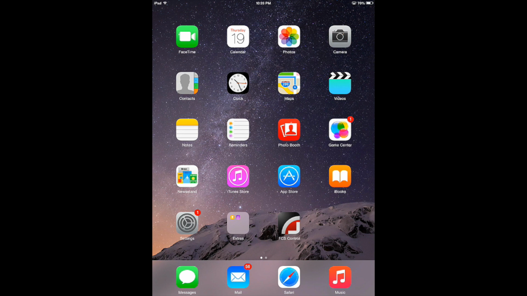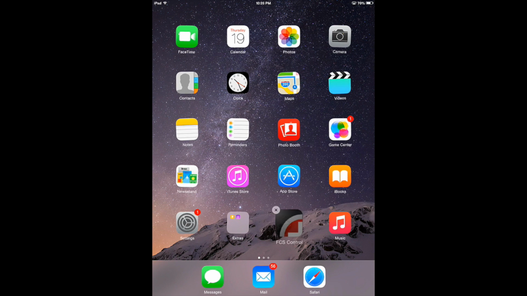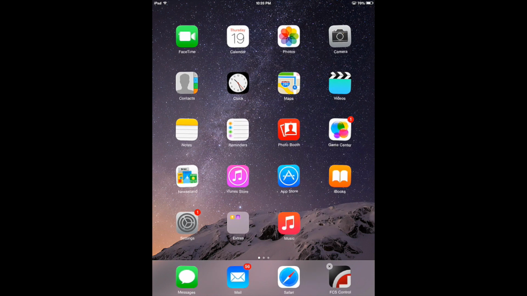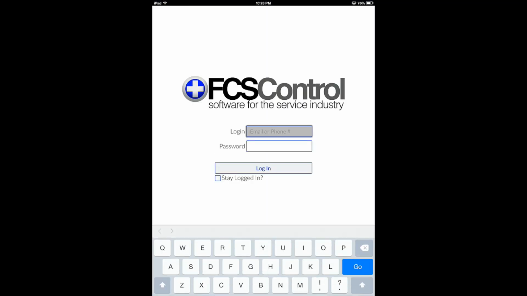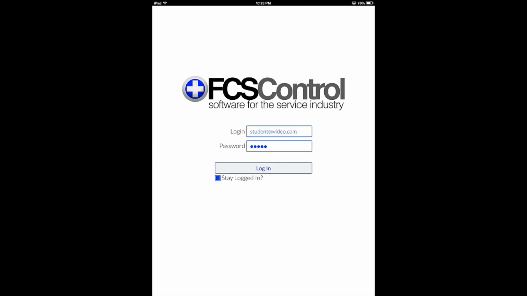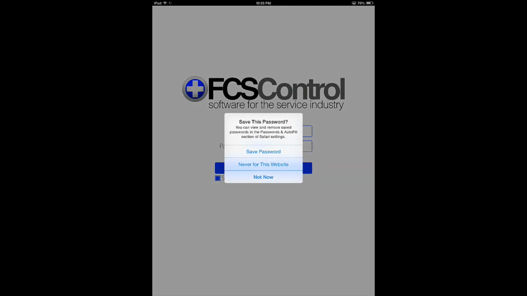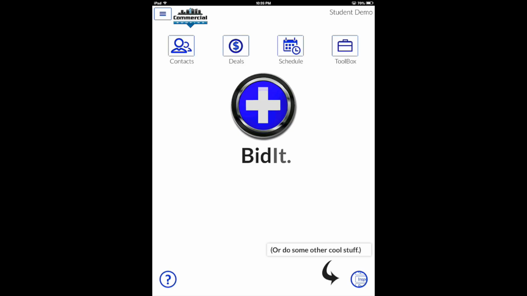An extra step that you can take is to drag off one of the options and to bring the mobile version onto the bottom dock. If we click into the mobile version, enter in the username and password, and select Stay Logged In. We recommend hitting Save Password, especially if the same user will always be using this device. So what we've done is we've successfully added the FCS mobile version to an iPad or iPhone.